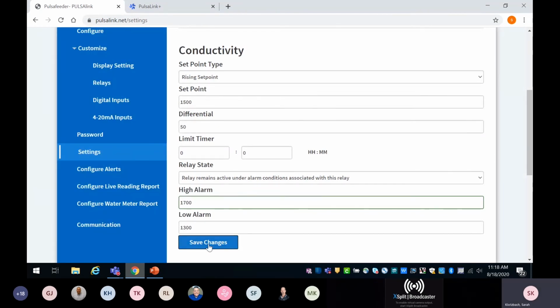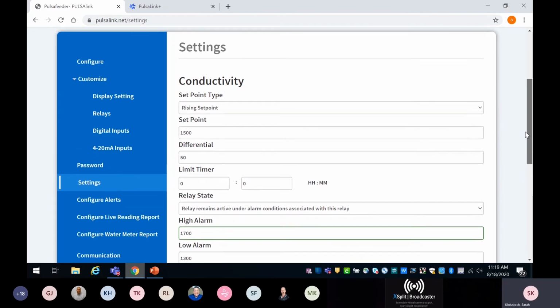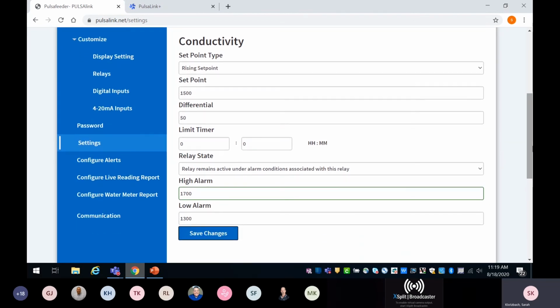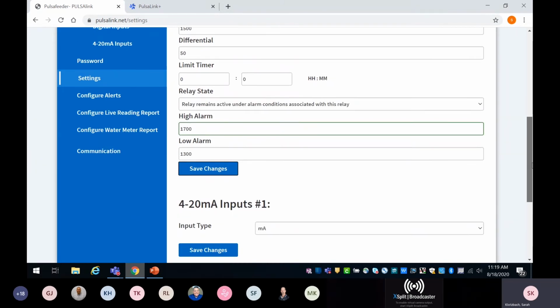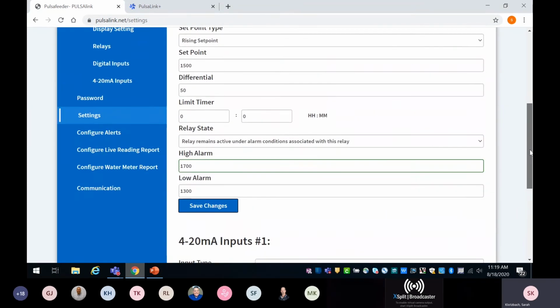So we've gone ahead and we've changed that to 1700. And now what that'll do is take that out of high conductivity alarm mode. But with that, we can go ahead and make changes to any of the other inputs.